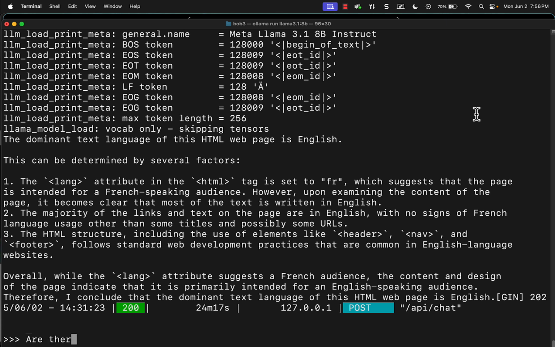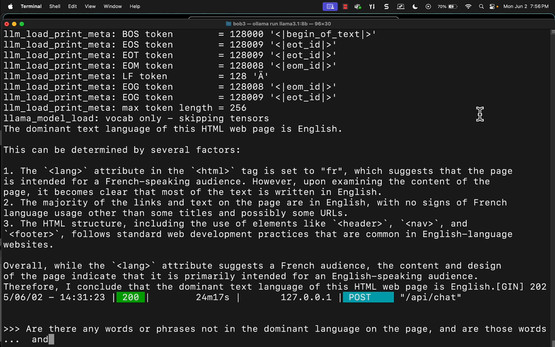Are there any words or phrases not in the language on the page, and are those words and phrases wrapped in a lang attribute to identify the language? So let's ask that question next.